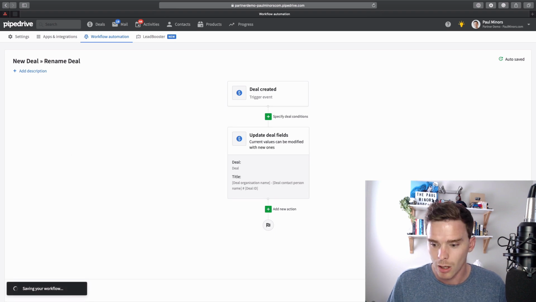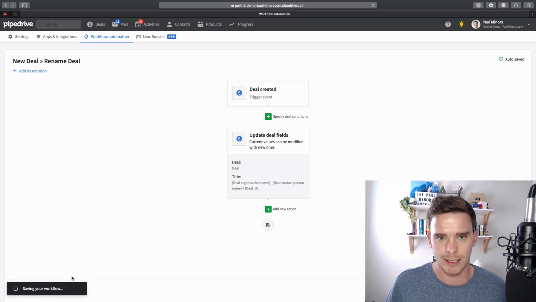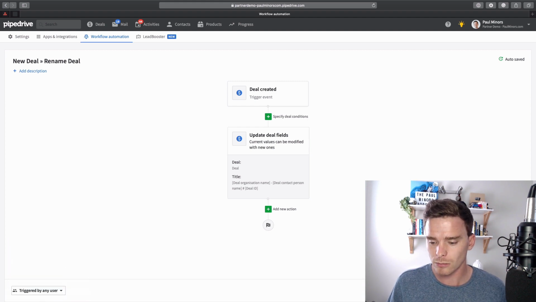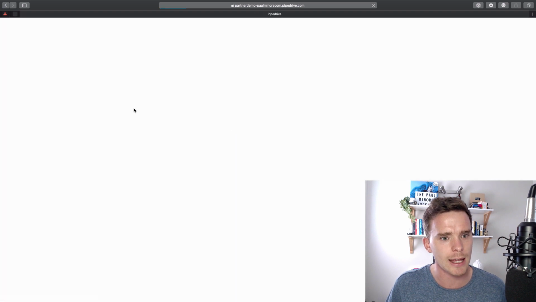What I need to do before I turn this on is set it to trigger by any person, not just me. I want anyone that creates a deal to have this automation applied. And I'm going to make my automation active, so we can save that now. The last thing to do is to give this a little test.